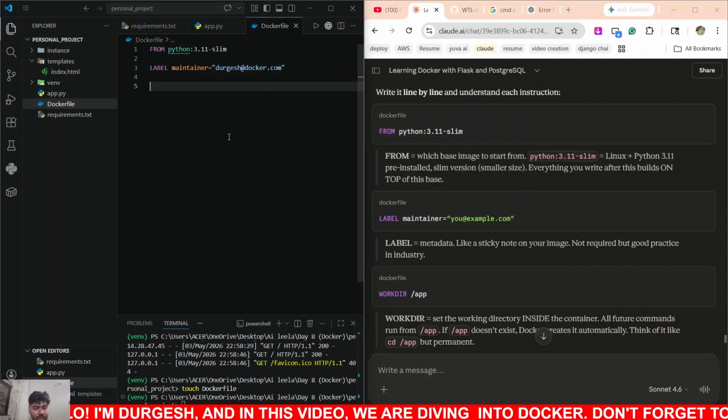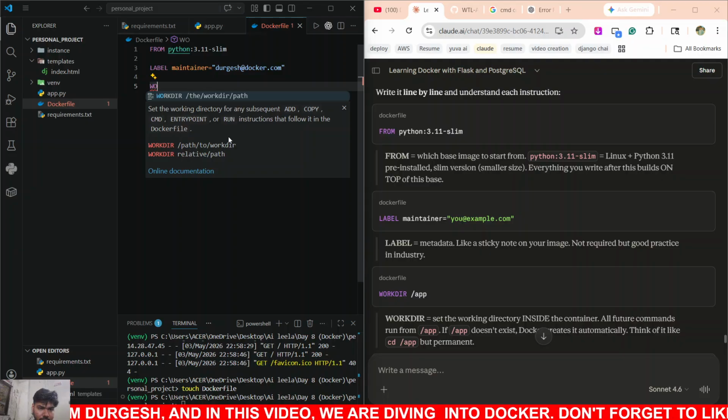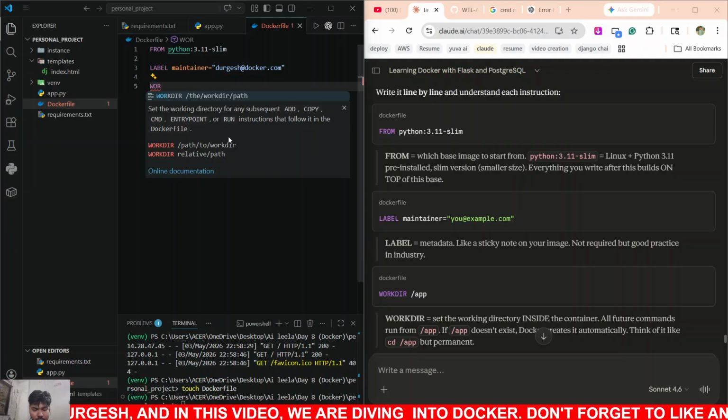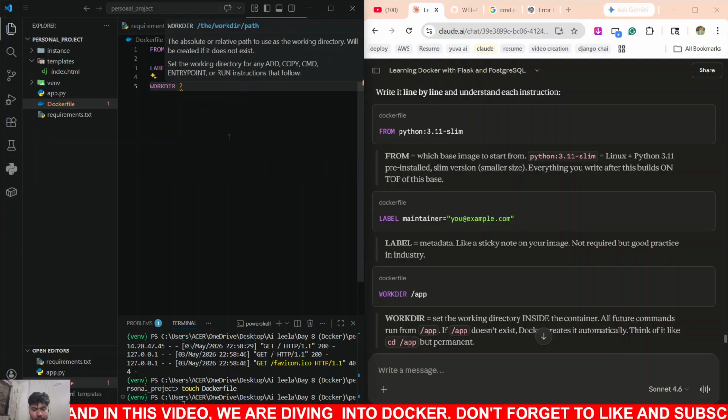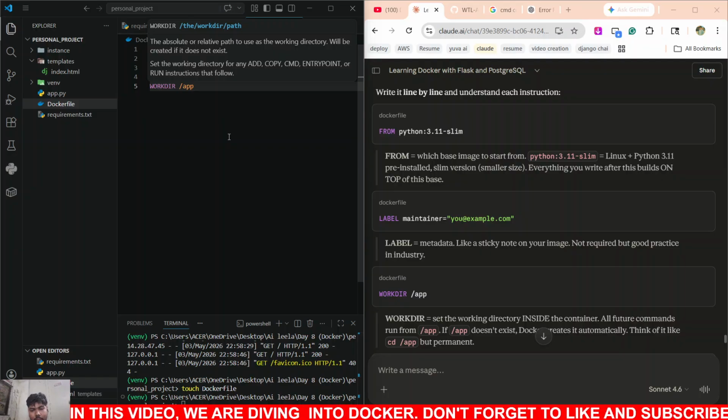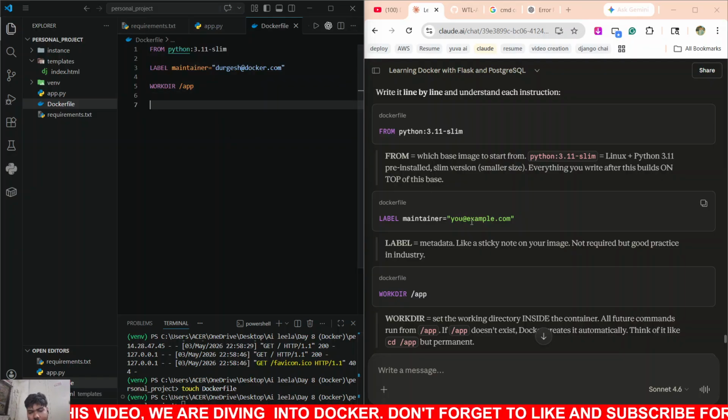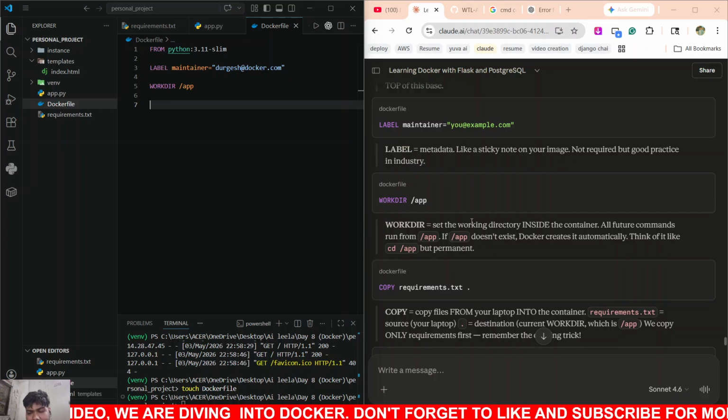So WORKDIR. This is very important. WORKDIR /app. Why are we using WORKDIR? Because it sets the working directory inside the container. All future commands run from /app. If /app does not exist, Docker creates it automatically. Think of it like cd /app but permanent.